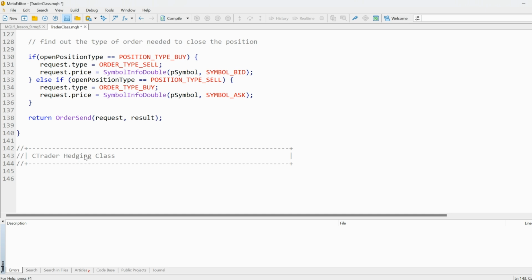With a hedging class, which was the only way you could do it in MQL4, you can open as many orders as you like. They can be in opposing directions. And with each of those orders, you have a ticket number. So with a netting system, you don't really need a ticket because you've only got one position on that symbol. With a hedging system, you need to keep track of your tickets because otherwise you can't find them to close those positions or do anything with them.